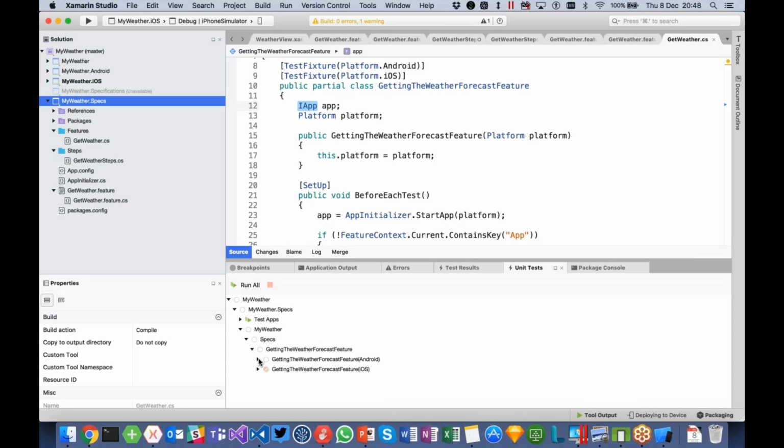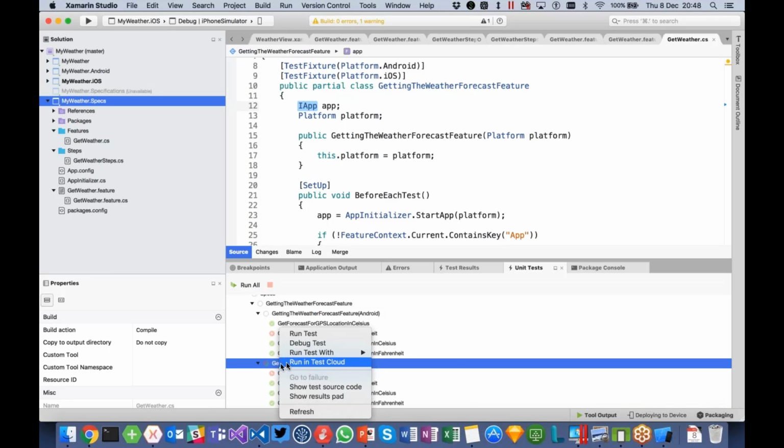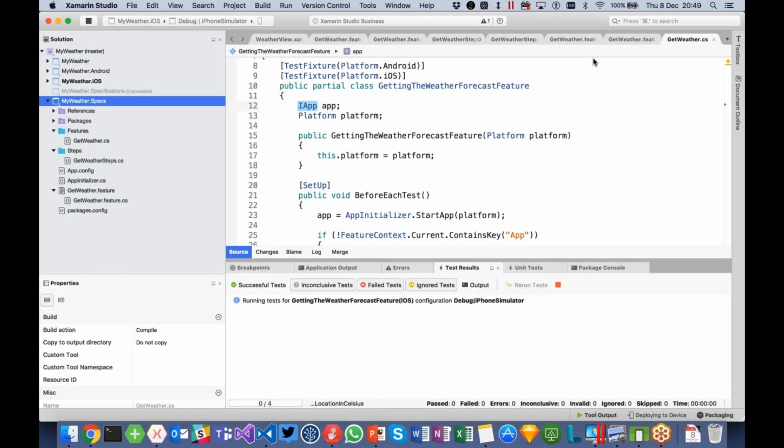What we can see here now is for both Android and iOS, we get our unit test, and each unit test is created for each scenario that we just wrote in the feature file. And what I can do now is just run these tests. What it will do is run these automated UI tests on my emulator for now.